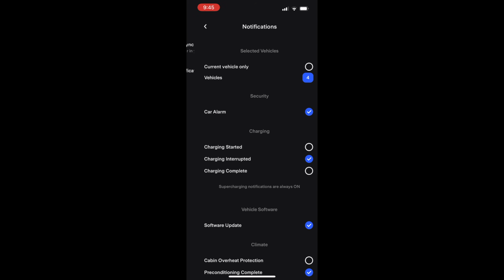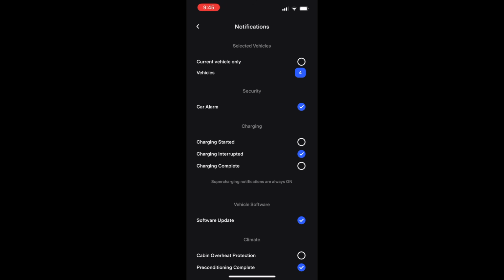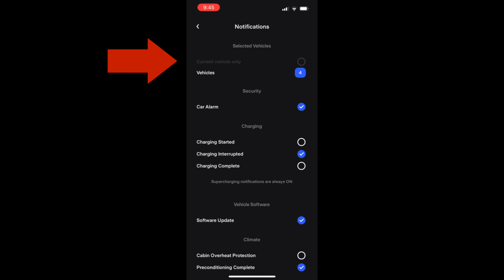And then you can also change notification settings here. So selected vehicles, so you can choose which vehicles you want notifications for if you have multiple in there, and that can be helpful if you want access to maybe your spouse's or your significant other's car from time to time, but you don't want notifications constantly because you're not actually using it. It can be helpful to turn that to current vehicle only.